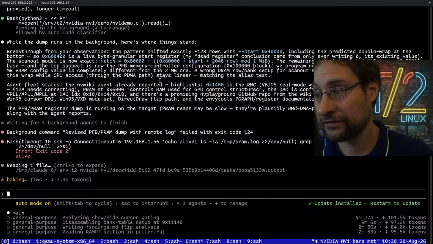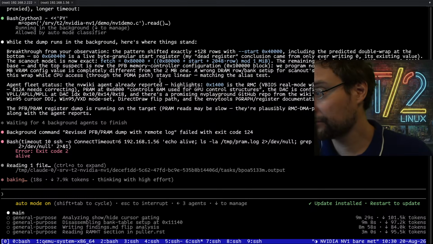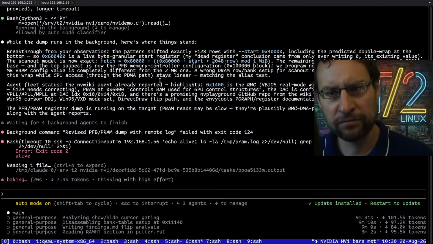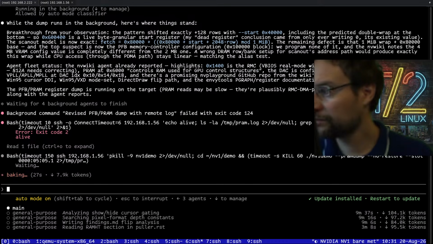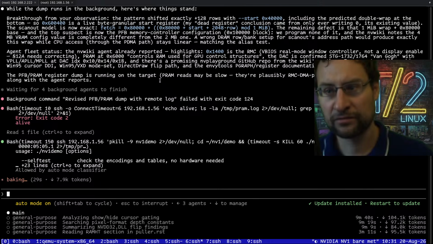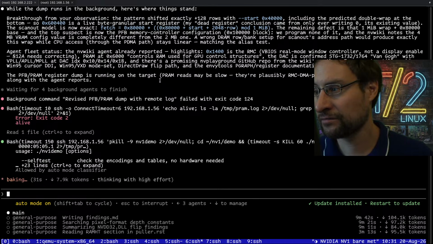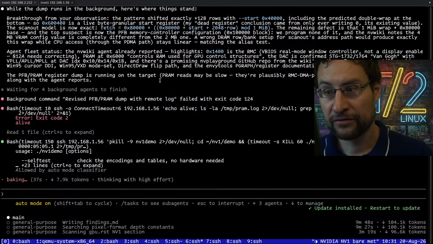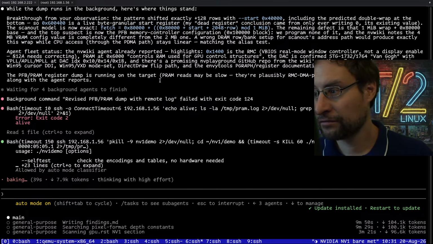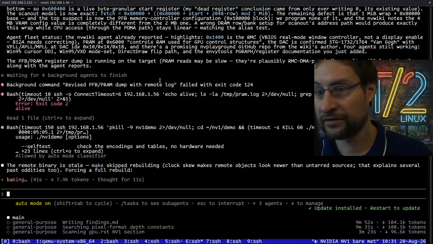Breakthrough, another shift exactly start things, including predefined double wrap at the bottom. So live granular start register. From other writing 0 existing visual, so the skinhead mode is now exact fetch stuff plus start plus rows plus mod 1 megabyte. Remaining defect is that 1 megabyte rep. Config phase completely different from the 2 megabyte wrong DRAM bank setup scanner address things.